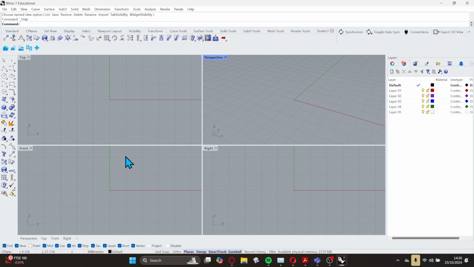Now go to the top view and see how that changes. Let's go to the perspective view and see how it changes. And then we can go to the right view and see how it changes. You can see how that will update in real time. Then along the bottom here we can turn our grid snap on and off. We can turn ortho on and off. Does anybody know what ortho is?